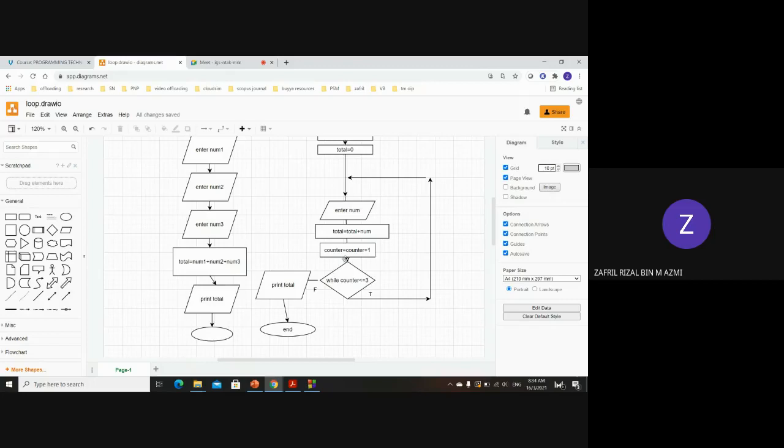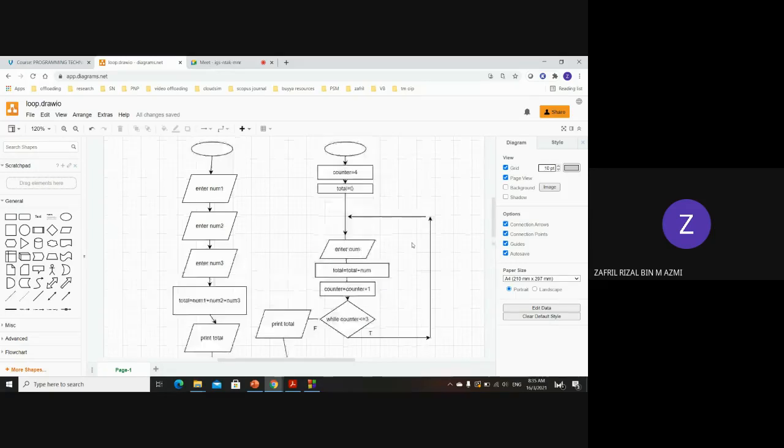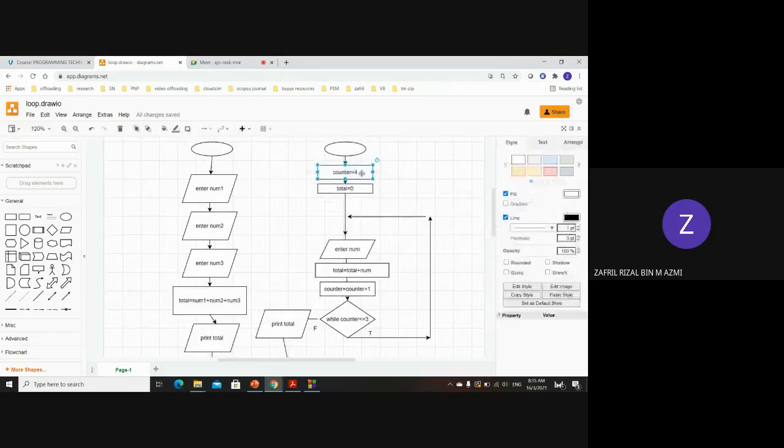Okay, do while will execute the loop body one time, although the condition is wrong. So this is do while. Okay, let me change this back to one.